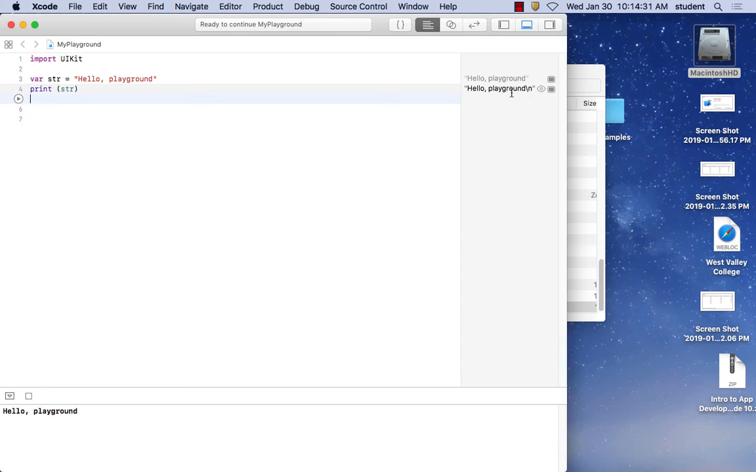And then we get hello playground with the \n. Do you remember when I was talking about that? My understanding is a \n is a return. So again, I have print str. This string here is hello world. So this is just a value that holds the words hello world. That's what a variable is. That's what they're trying to show you at the very beginning here.